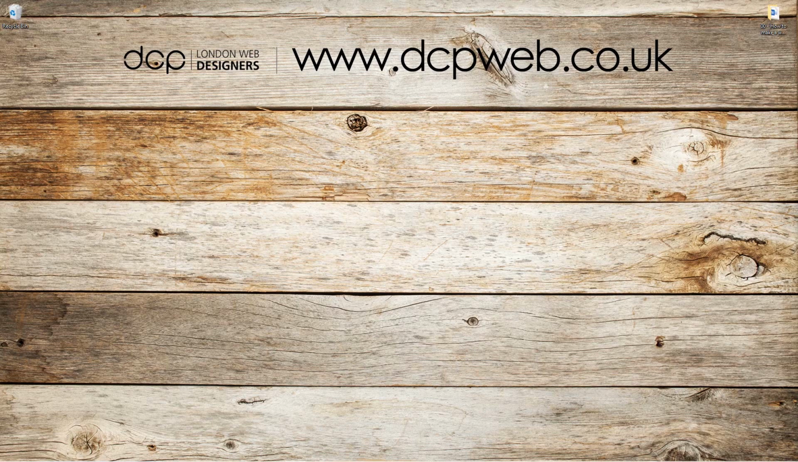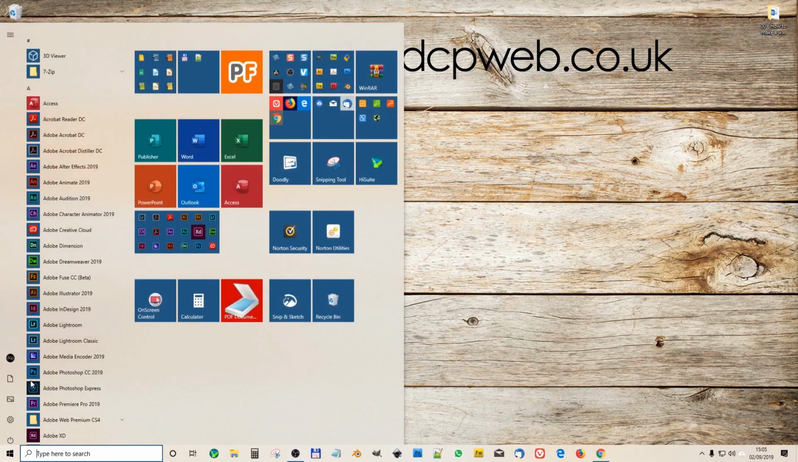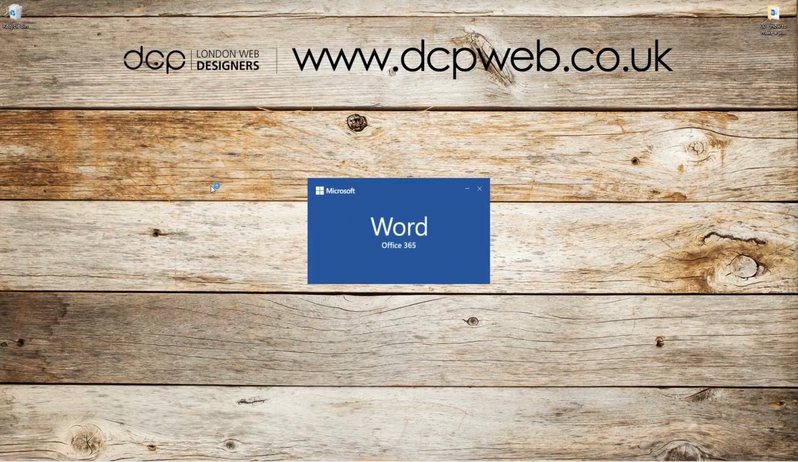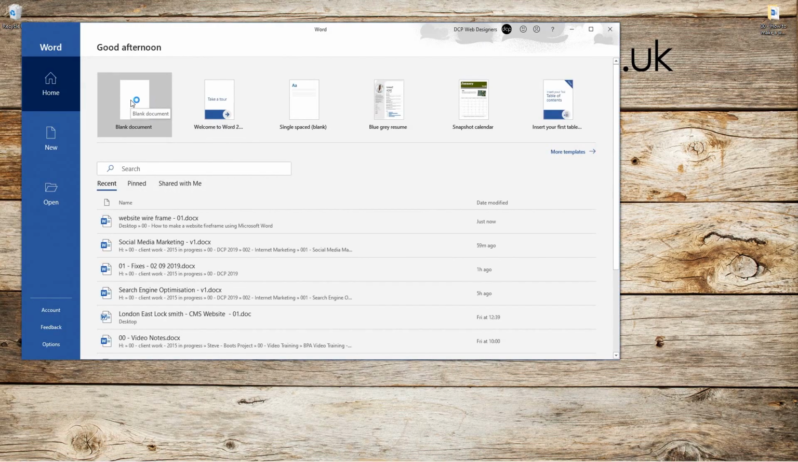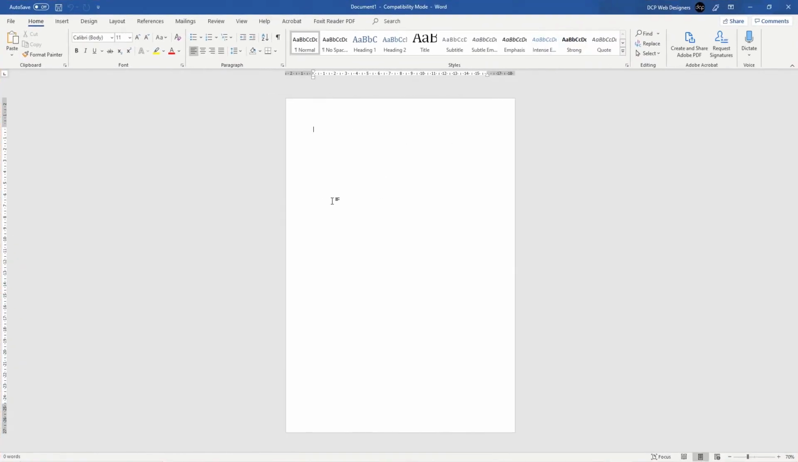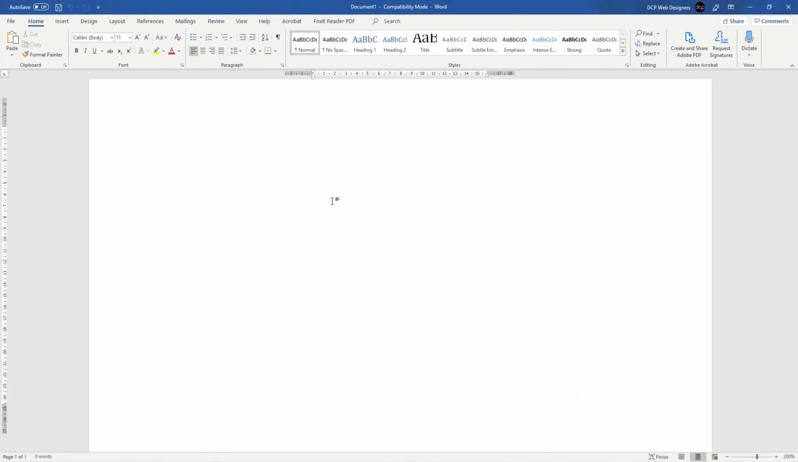In today's tutorial I'm going to show you how to create a website wireframe using Microsoft Word. So let's go ahead and open up Microsoft Word and we'll click blank document here. So we've got this blank document. Let's zoom in so you can see it a bit clearer.